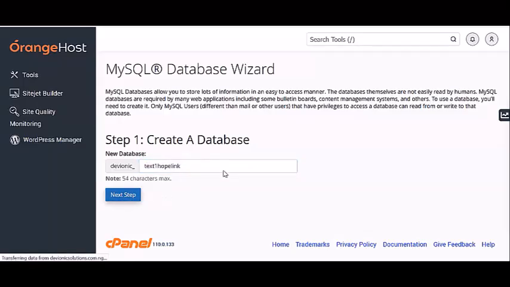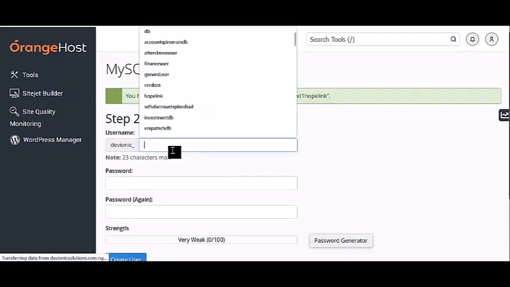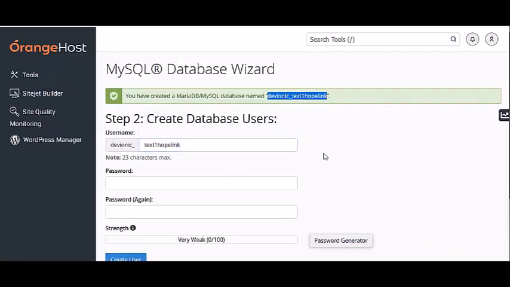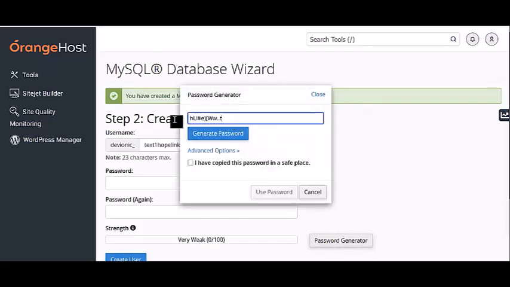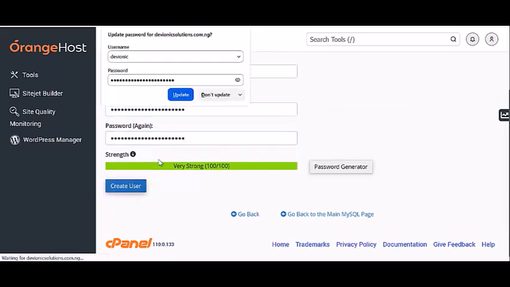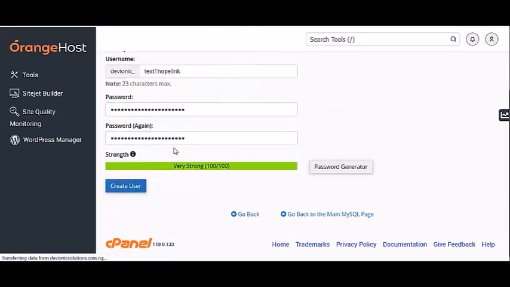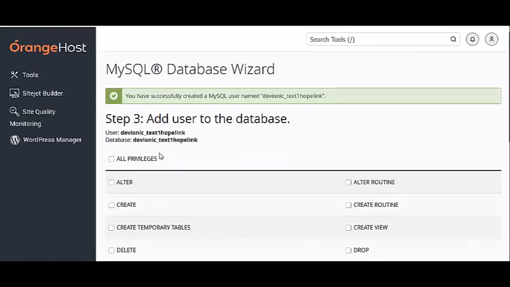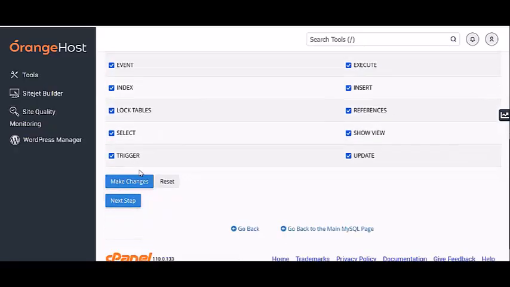Click on next step, and it asks for a username. So I just put the same name. Then for your password, you can click on generate password, then copy this password, but I just want everything to be the same. Click on it, then click on create user. Once you click on create user, the next step asks for privileges. Allow all privileges, click on make changes on the next step. I'll click on make changes.